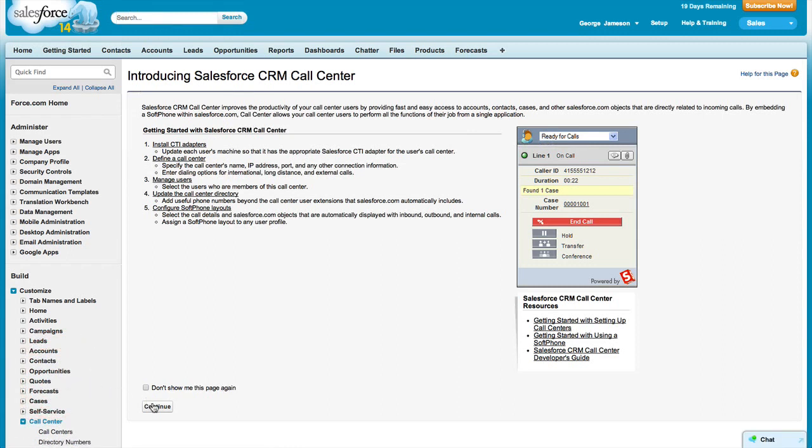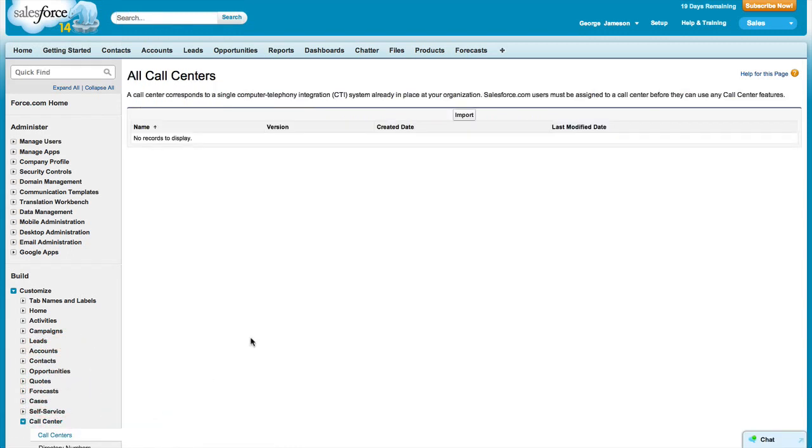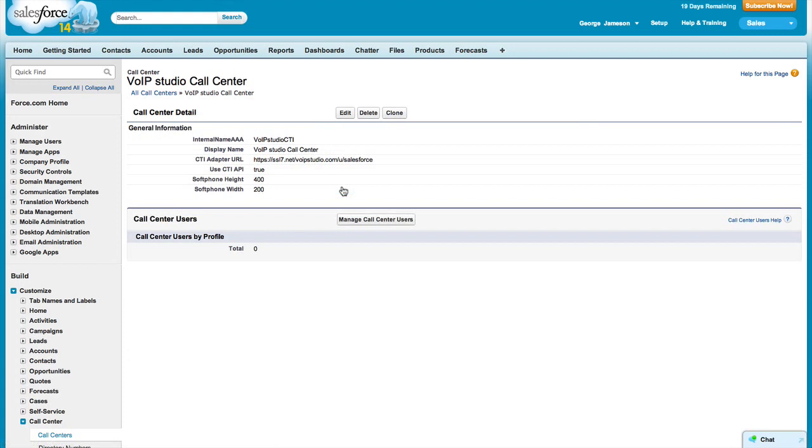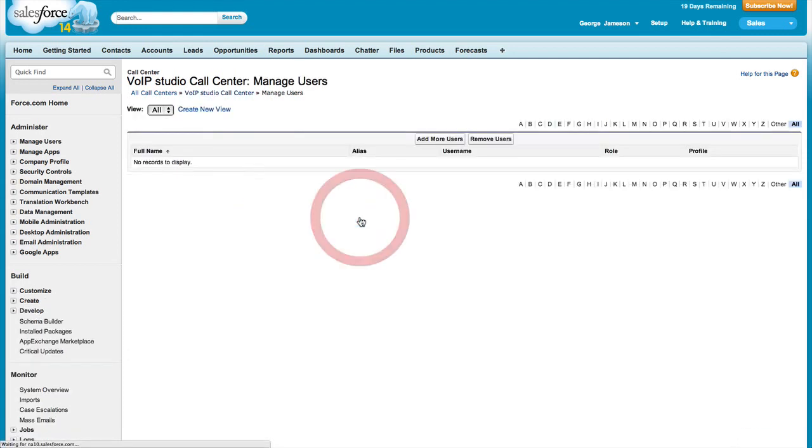Now click the Continue button on the introduction page. Click the Import button, and then select the VoIPstudio callcenter.xml file downloaded in step 1. Click the Import button. Now, click the Manage Call Center Users button. Then click the Add More Users button.